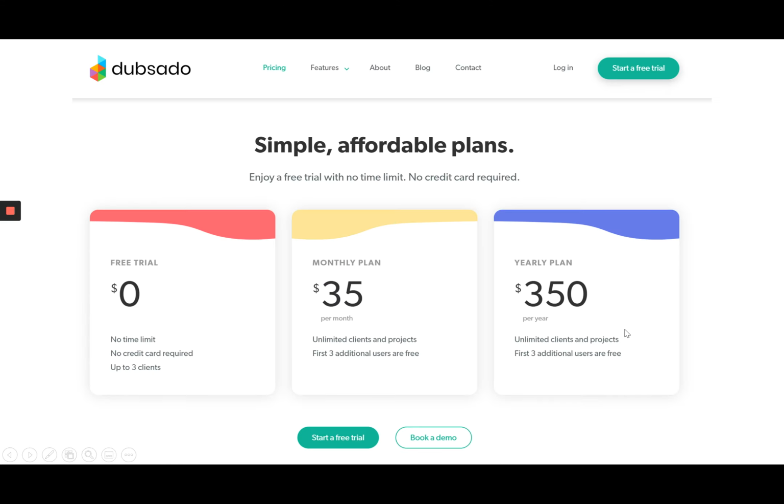So I want to take a moment just to go through some of the pricing plans for Dubsado. They give you a free trial and there's no time limit on the trial. It's up to 3 clients, so you can test out what the system will be like for you for up to 3 clients before you actually need to move on to a paid plan. And you don't need a credit card in order to sign up for that free trial.